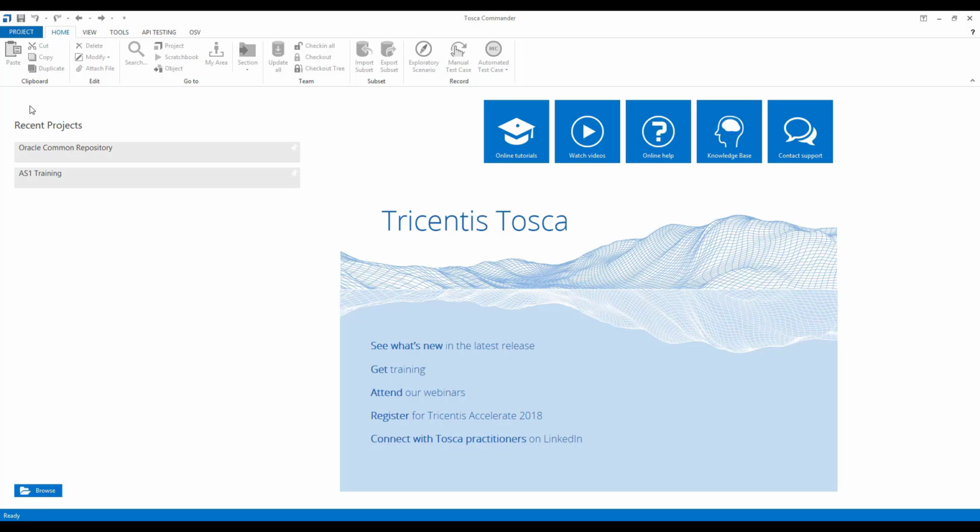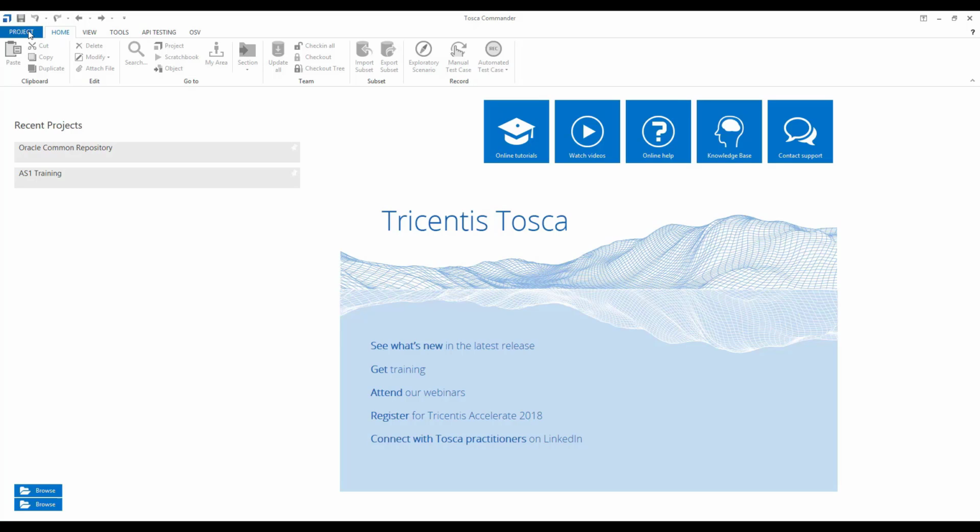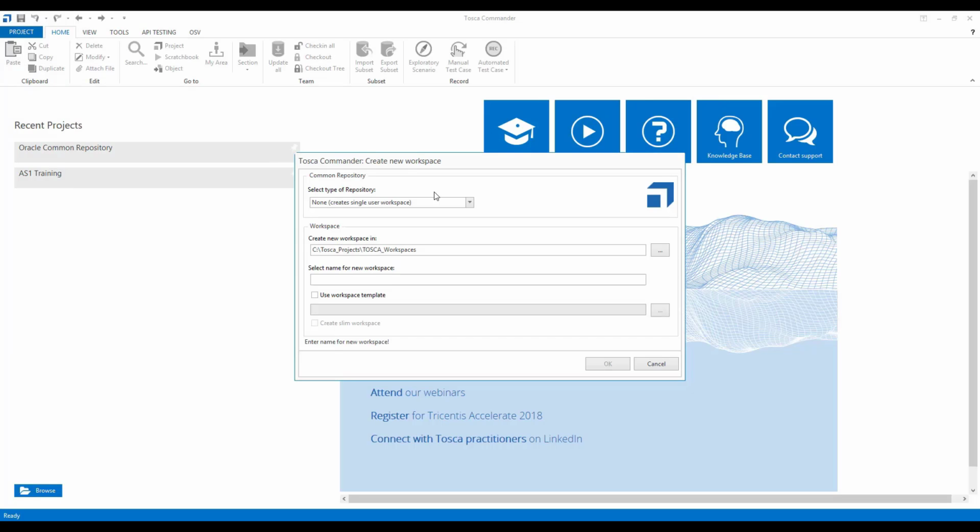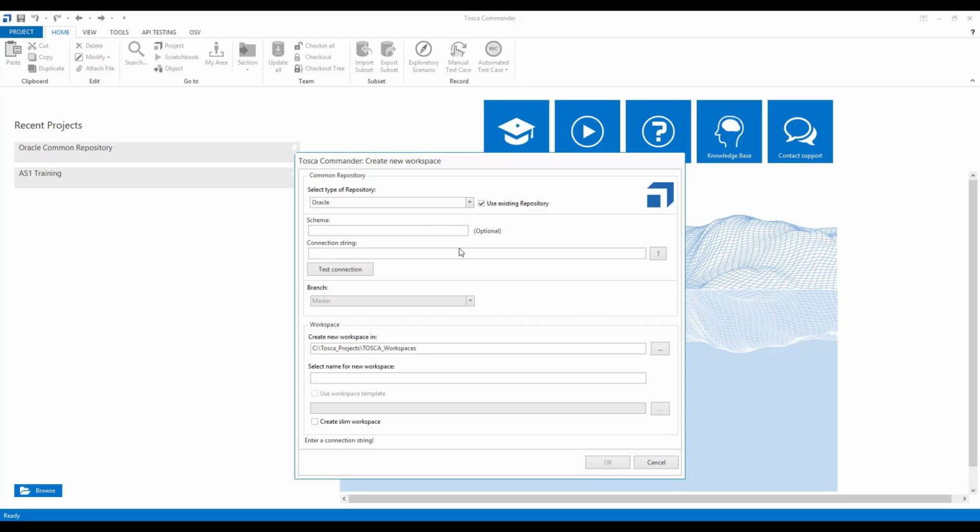What are the steps for creating a new workspace? Select the option Project, New. Here define the type of repository you want. For our demo, we have the Oracle. And now we will enter the connection string here, the same which we used for the common repository.